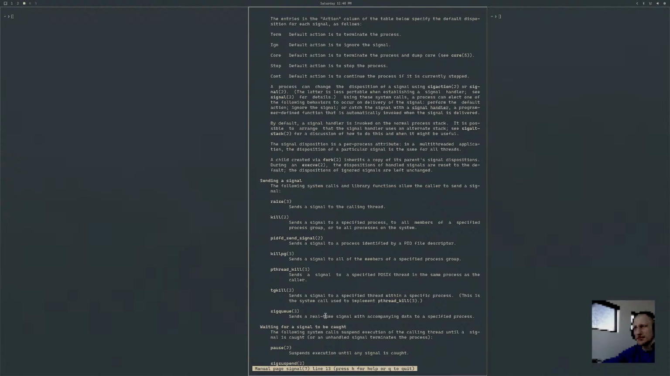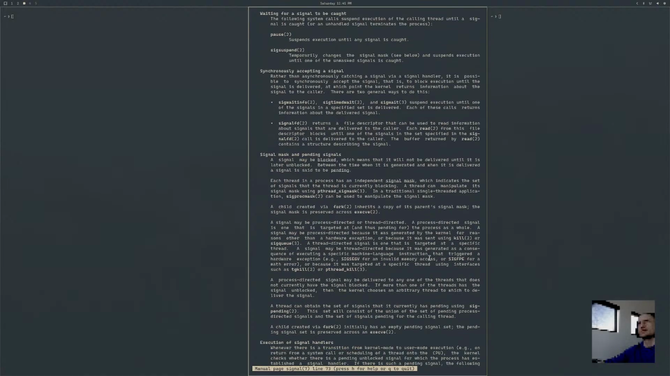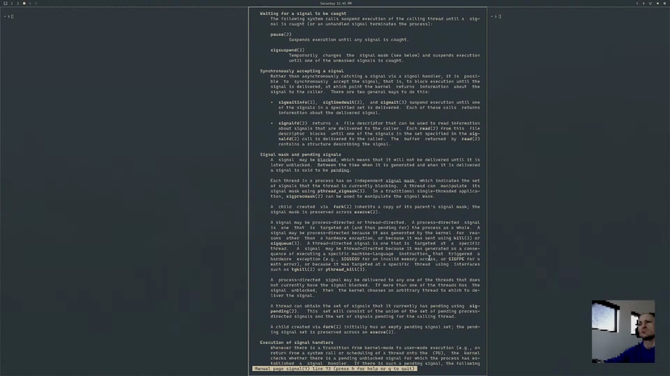tgkill sends a signal to a specified thread within a specific process. Well, there you go. This is the system call used to implement pthread_kill. Makes sense. sigqueue sends a real-time signal with accompanying data to a specified process. So real-time signals I don't have such great familiarity with.